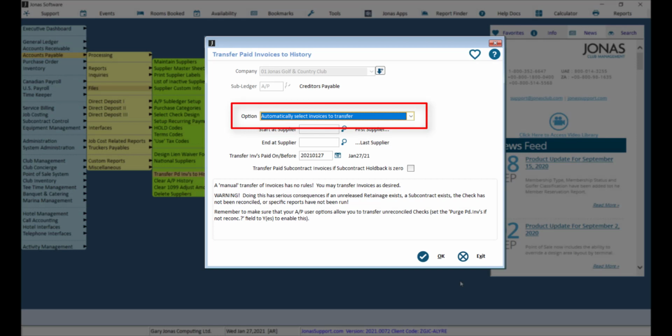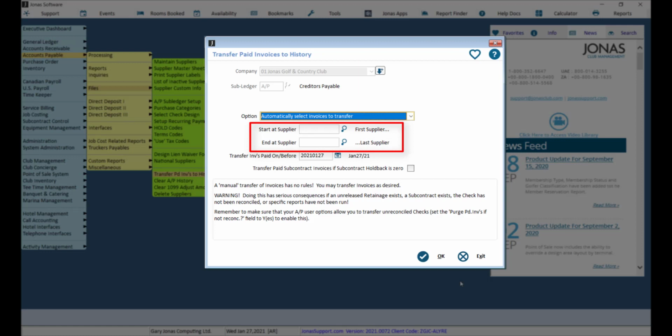If you select this option, specify the start at and end at supplier. If you do not specify which supplier to start and end at, it will automatically select the first and last supplier on the list. Specify the transfer invoices paid on/before date.